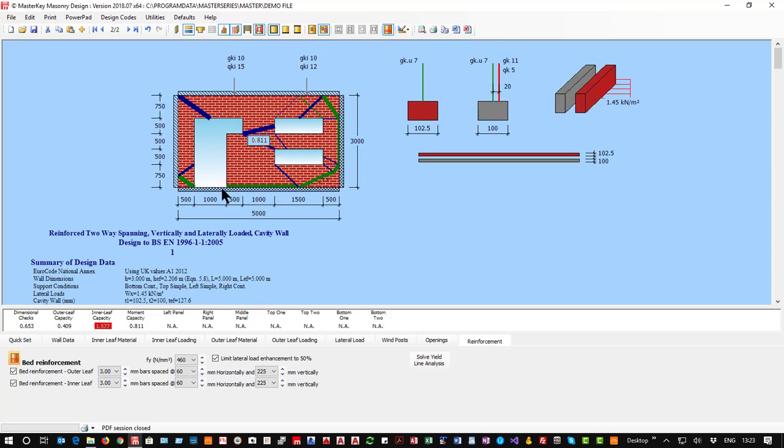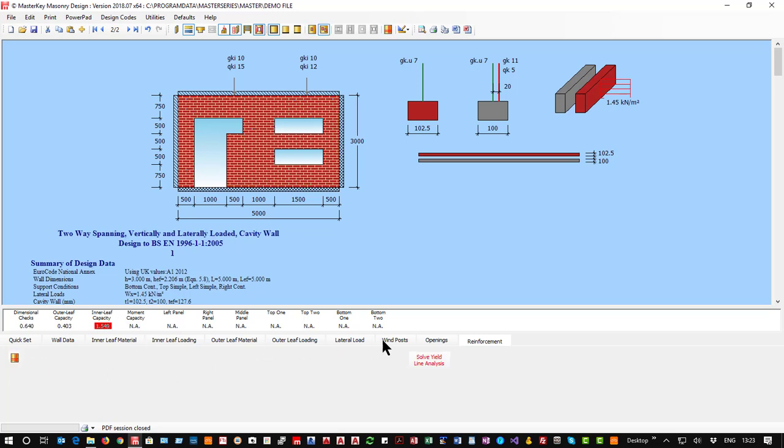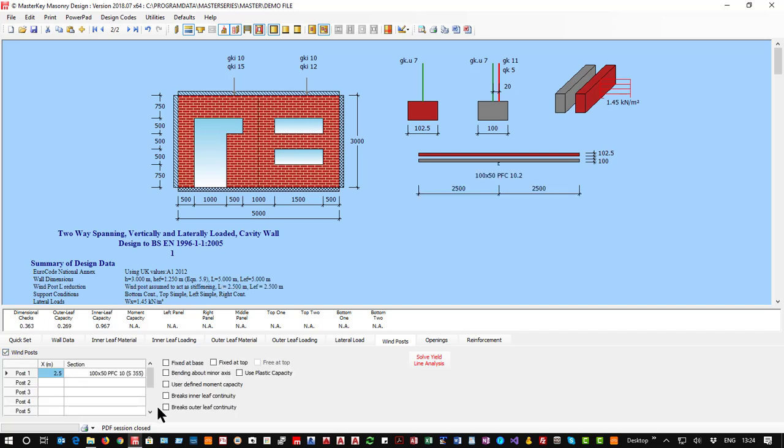So the other solution is to come along and put a wind post. So I'll take the bed reinforcement out. Now I can walk along and ask it to introduce a wind post. So I'm going to introduce a wind post down here at 2.5 meters in the midpoint, and I'm going to put in 100 by 50 PFC. And I'm going to solve the analysis.